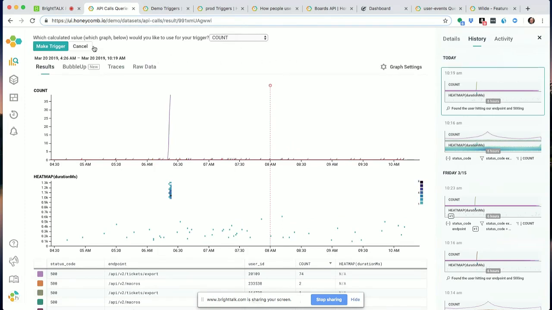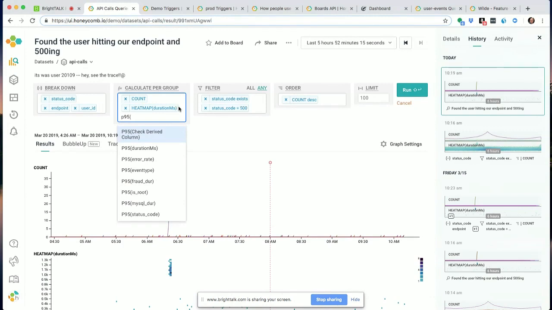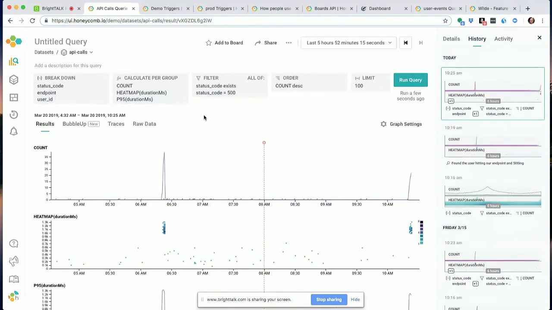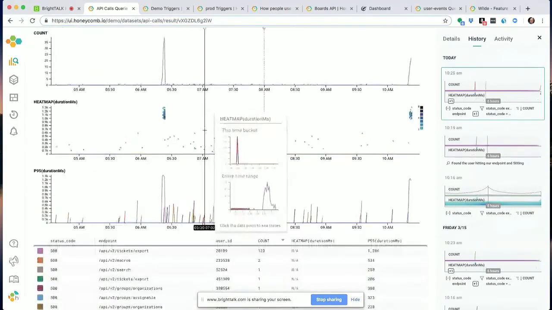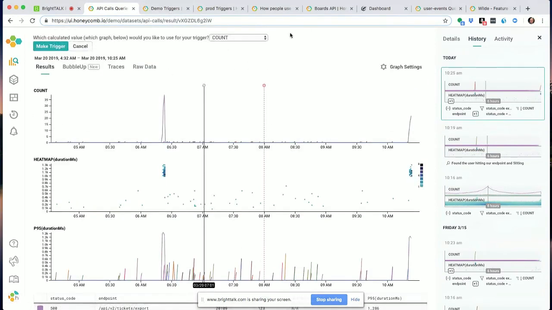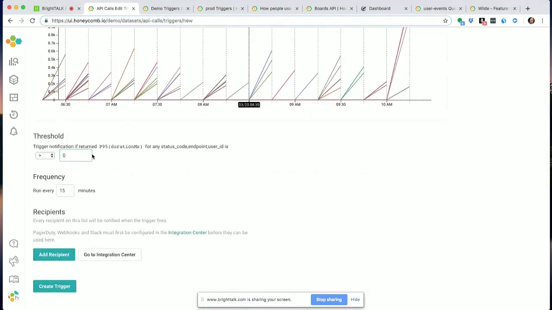Maybe, for example, we add a P95. So let's add a 95th percentile of duration. We'll run that query. It's so refreshing to have something that works so fast. And that's one of the things that Behavior Interactive loved about Honeycomb. I can make a trigger, maybe something simple like, where the latency duration is maybe greater than 800 milliseconds.